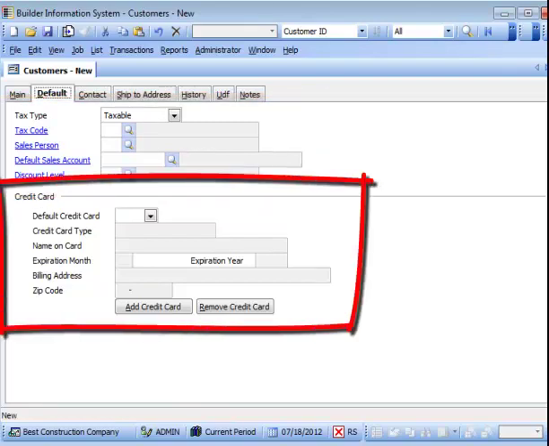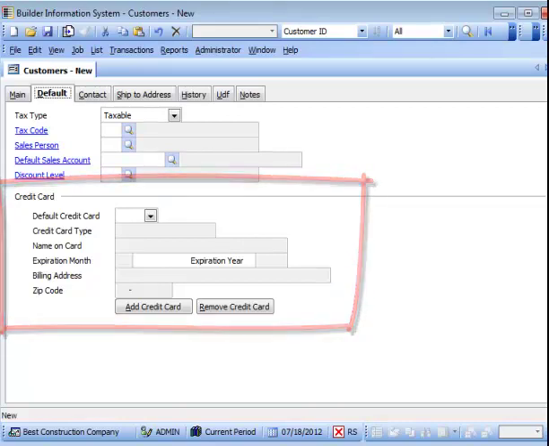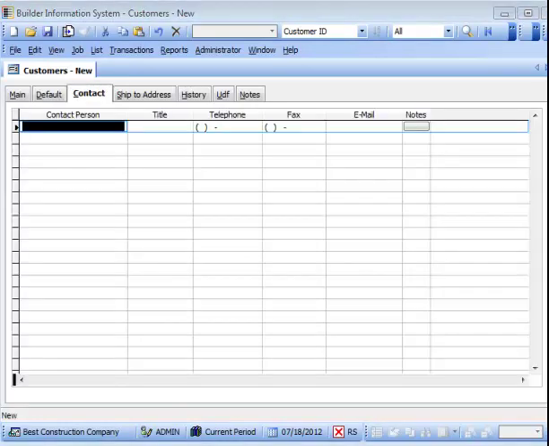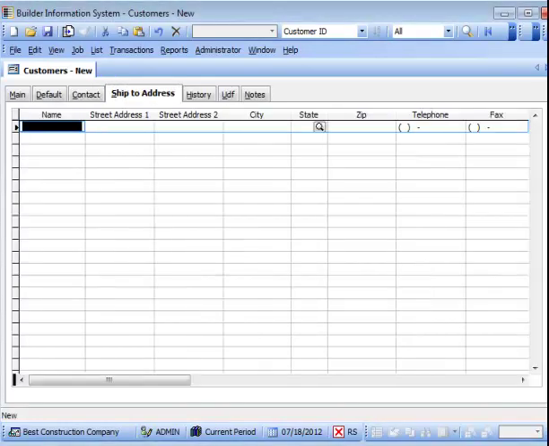The credit card portion of the Default tab employs an optional credit card service available through PPI. When the PPI service is activated, it allows secure billing by credit cards and utilizes the information provided in the customer's file for billing purposes. The credit card area may still be utilized to retain the customer's credit card information for external processing without the PPI service. There is no limit to the number of contacts or ship-to addresses that may be stored on the corresponding contact and ship-to address tabs.